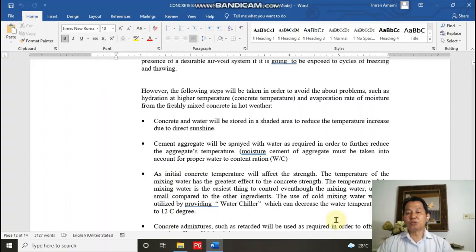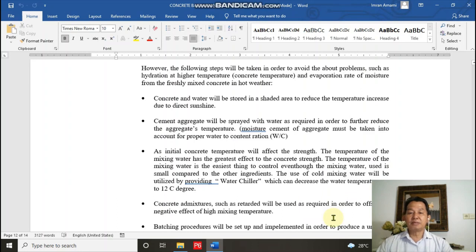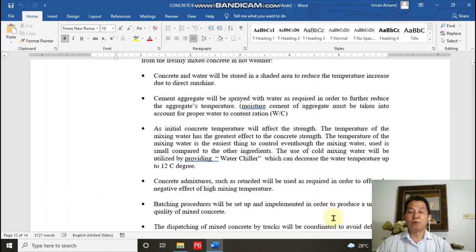First, cement and water will be stored in a shaded area to reduce temperature increase due to direct sunshine. Second, coarse aggregate will be sprayed with water as required in order to further reduce the aggregate temperature. In batching, moisture of aggregate must be taken into account for proper water to cement ratio, or W/C.